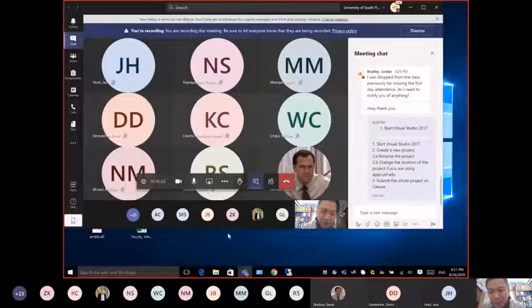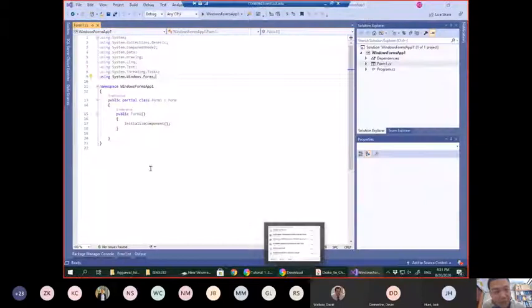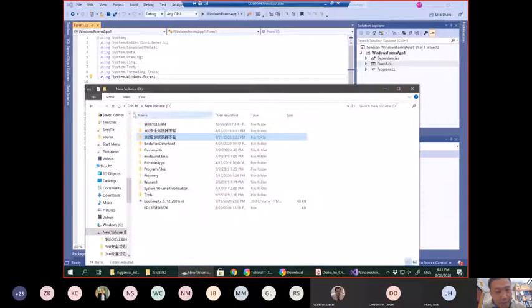So we have gone through step number one and step number two. Now we want to learn how to do step number three. This is a question mentioned on the chat. Students have questions about how you can submit. Let me see, where is my location?